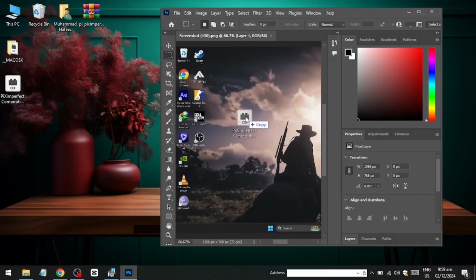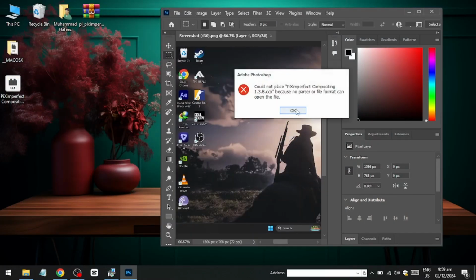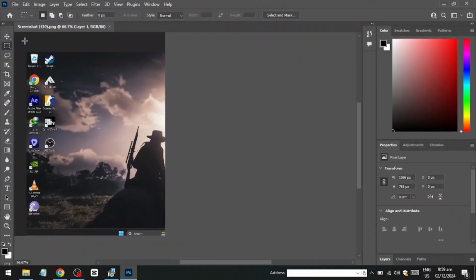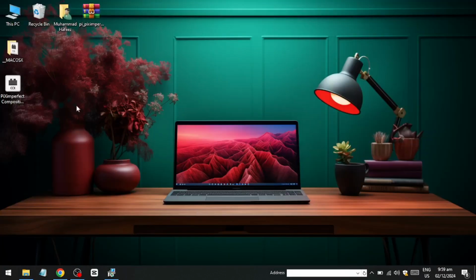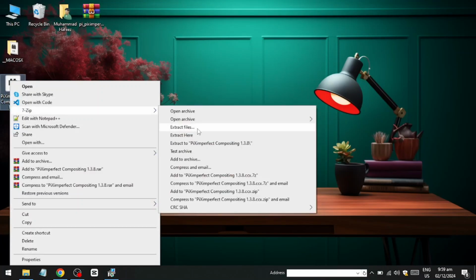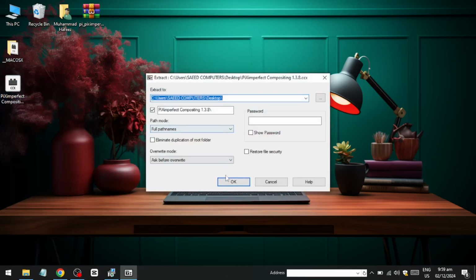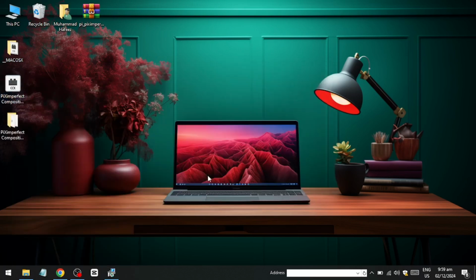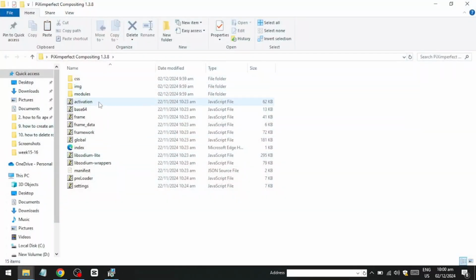To manually install the plugin, start by closing Photoshop if it's open. Locate the CCX plugin file on your desktop, right-click it. From the menu, choose 7-zip. If 7-zip isn't installed on your PC, download and install it from the internet. Once 7-zip is ready, extract the plugin by selecting Extract Files and wait for the process to complete. After extraction, you'll find all the plugin files ready for use.